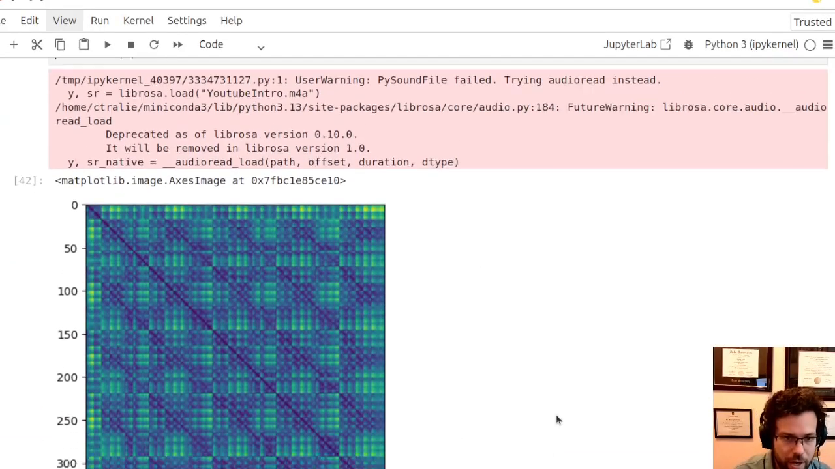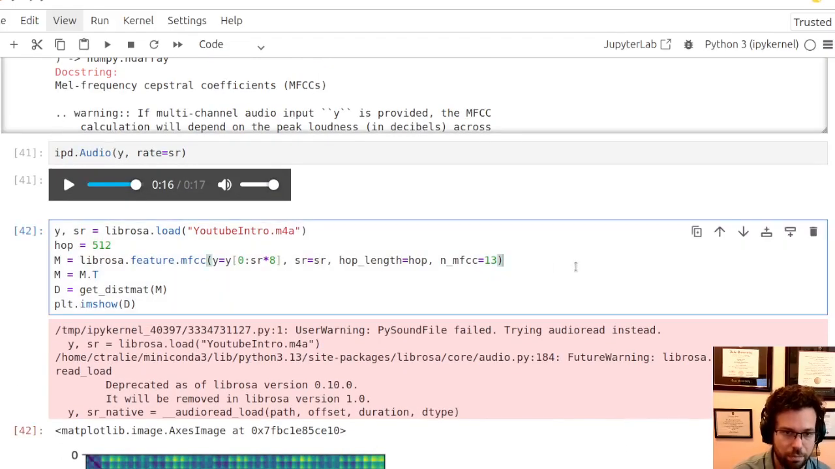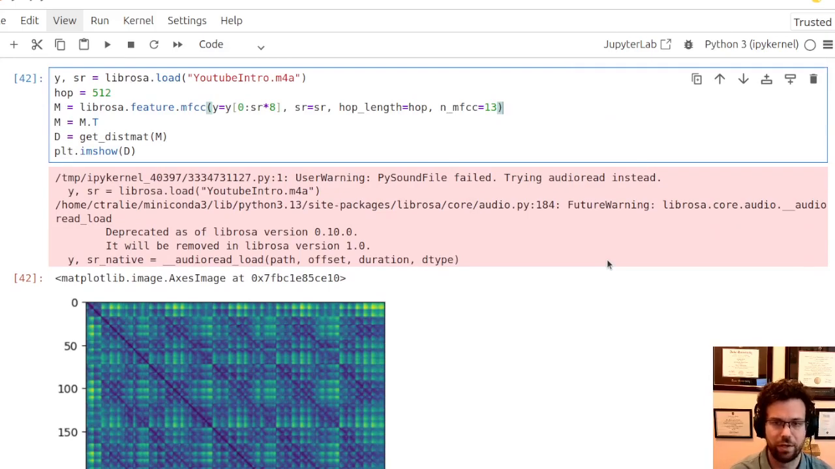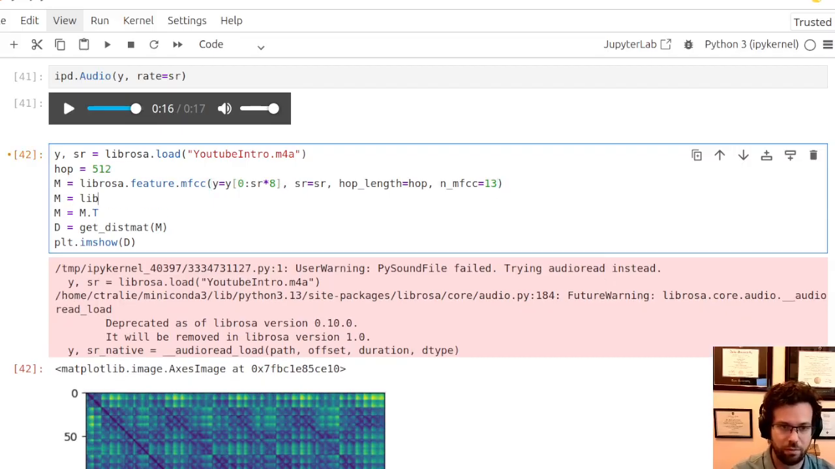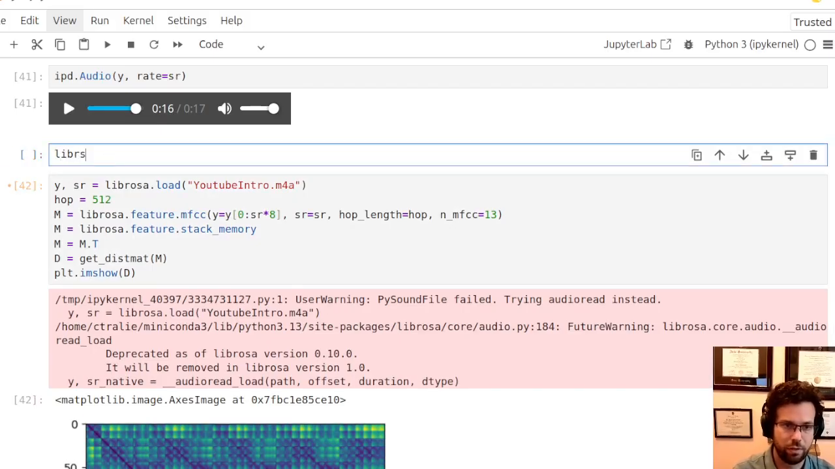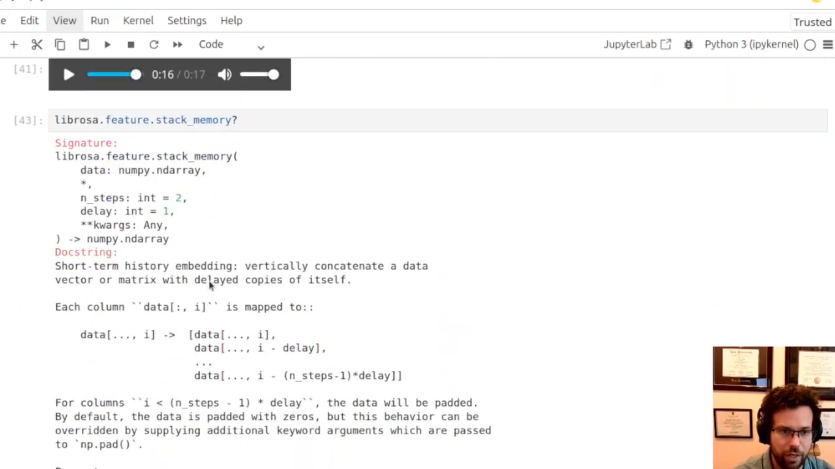There's actually something else I can do if I want. That's a little trick. I could do something called a diagonal embedding. There's some really fancy theory behind this. I won't get into it, but I'll just say librosa feature stack memory. What this is going to do is essentially average down diagonals.